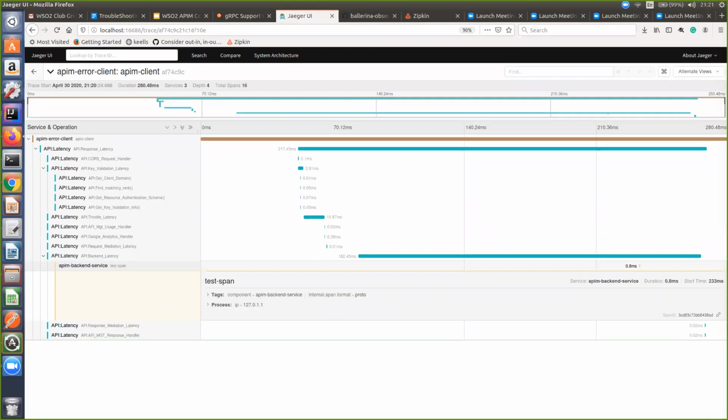So that's it about troubleshooting API requests in WSO2 API Manager. Next, we will move on to microgateway aspects.